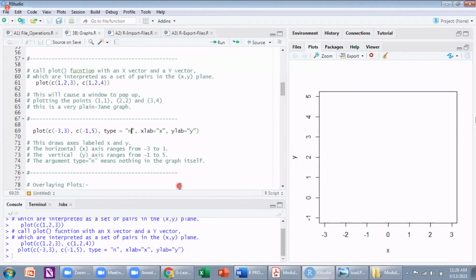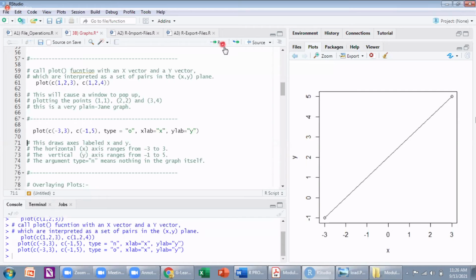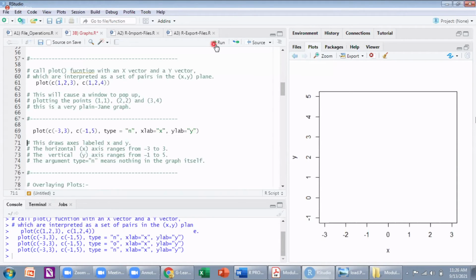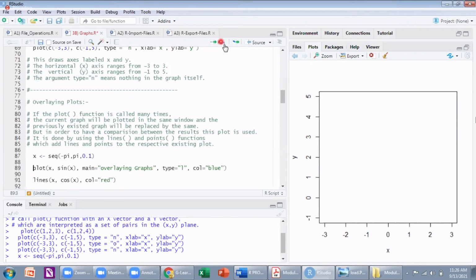Okay, here you can give o. It will plot everything. If I give n, it will plot nothing.